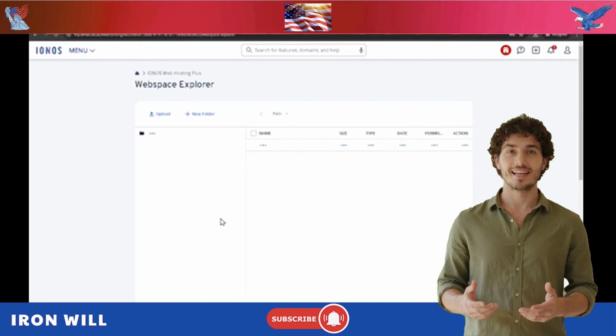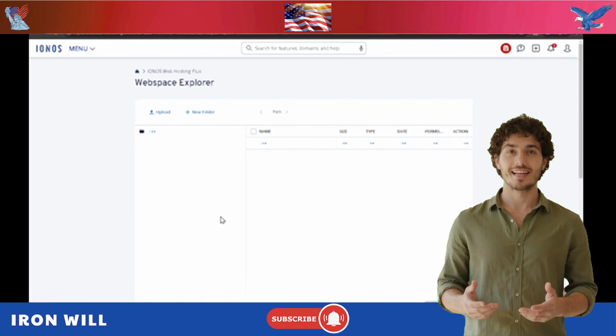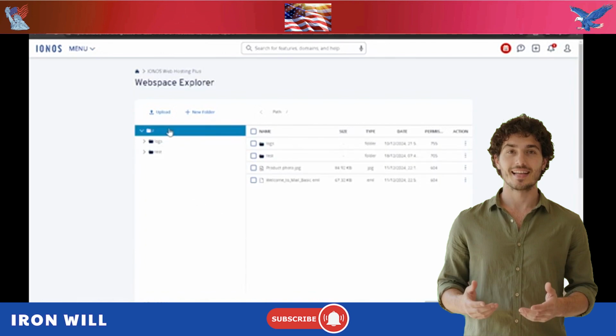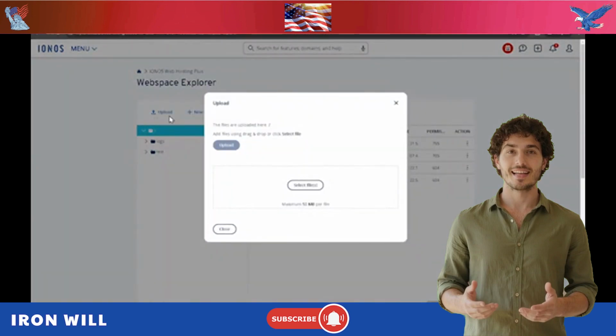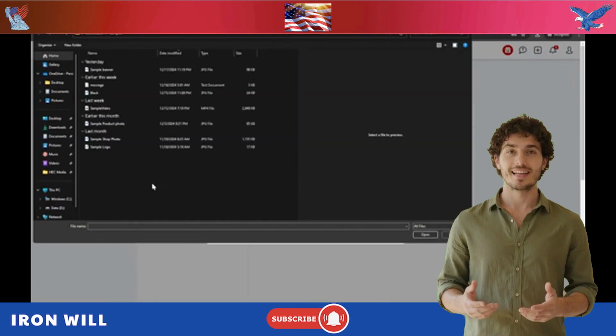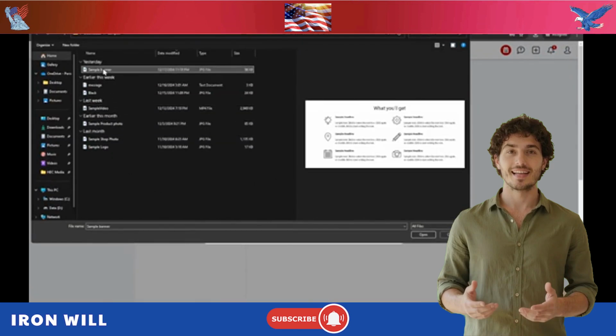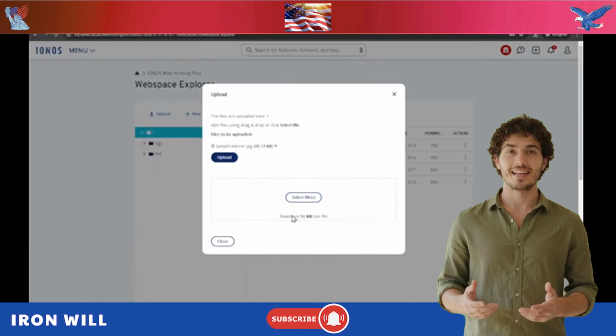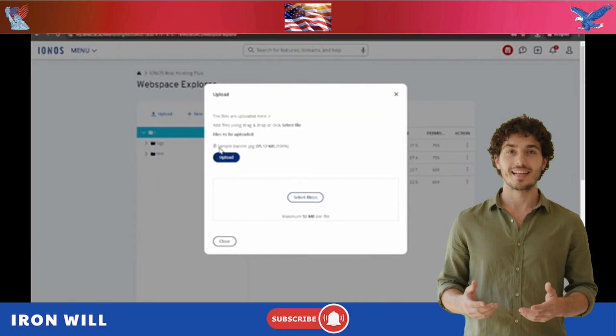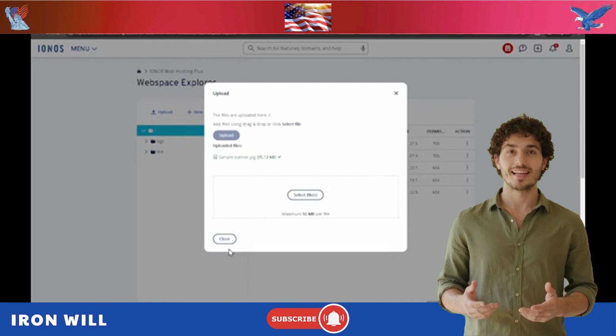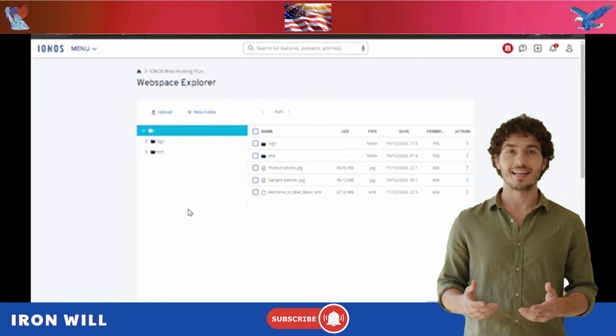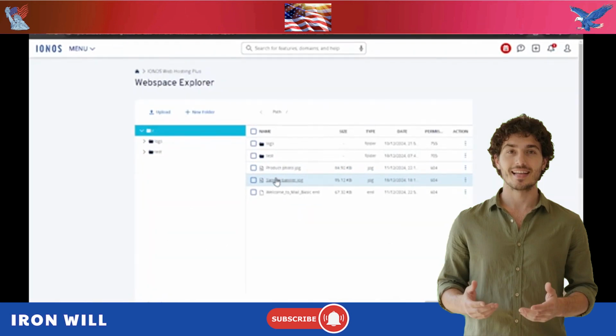Within the IONOS WebSpace interface, click the Upload button. A file browser will appear, allowing you to select the files from your local drive. Navigate to your project folder, select all necessary files, and confirm the upload. The transfer time will vary based on your internet speed and the size of your site, so stay patient while it finishes. There you go, a simple walkthrough for uploading your site to IONOS.